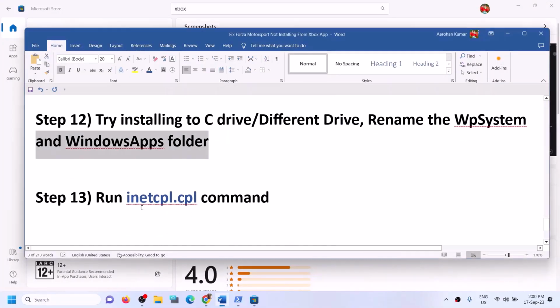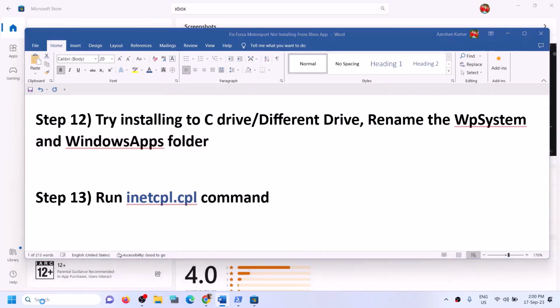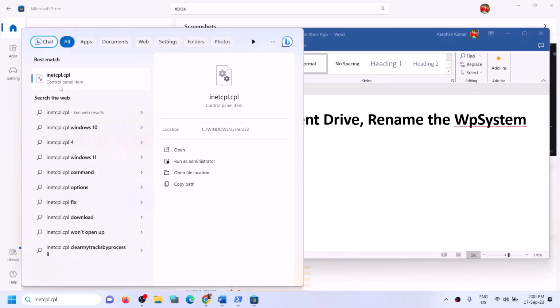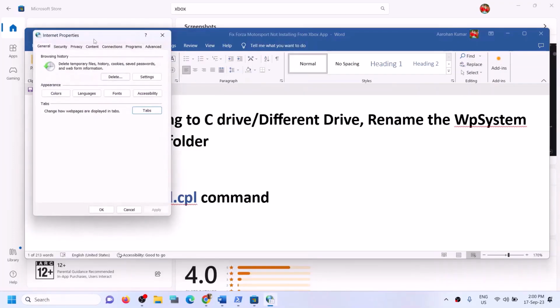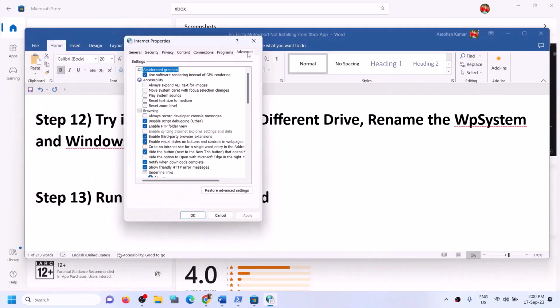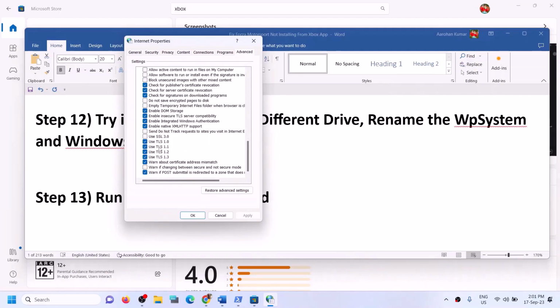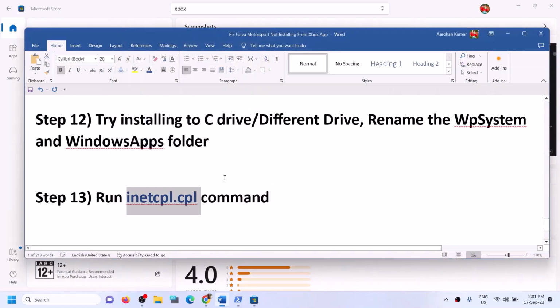Now the next step is to run the inetcpl.cpl command. So type in inetcpl.cpl in the Windows search box and then click on inetcpl.cpl and then go to the Advanced tab. Now over here scroll down and make sure Use TLS 1.0, Use TLS 1.1, Use TLS 1.2, Use TLS 1.3, all four are checked. Then click on Apply, click on OK. Now open the Xbox app or Store and then try to install the game.